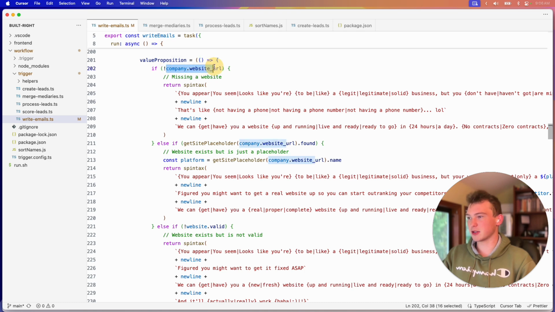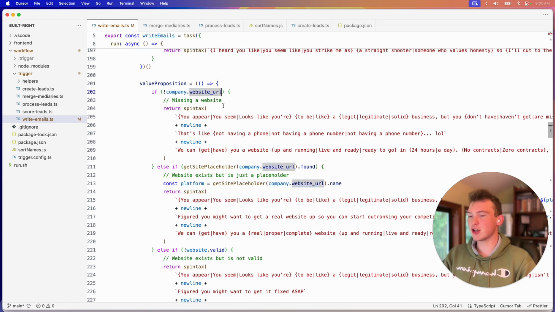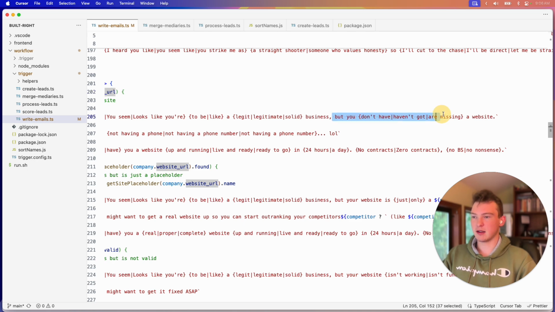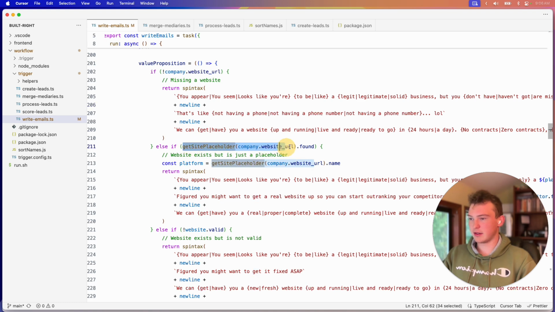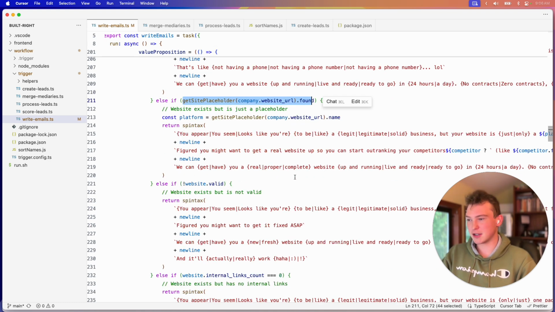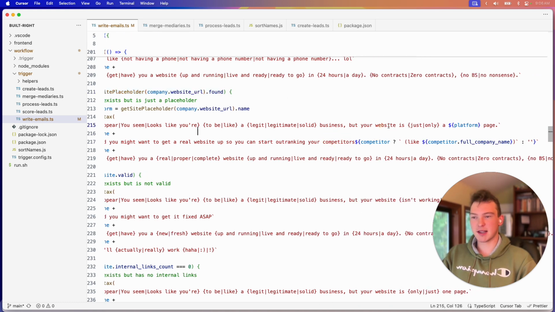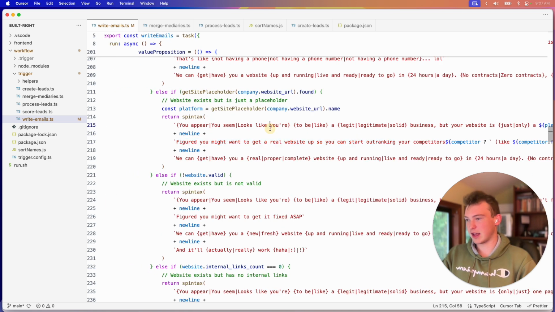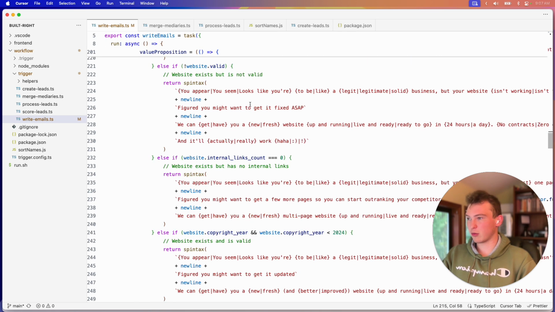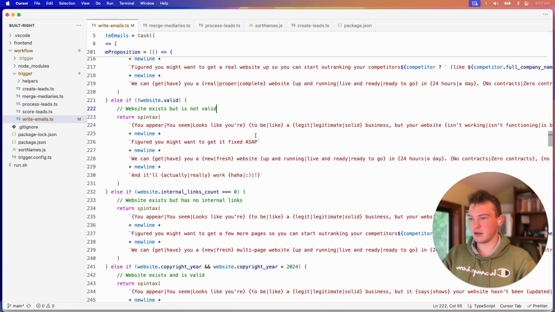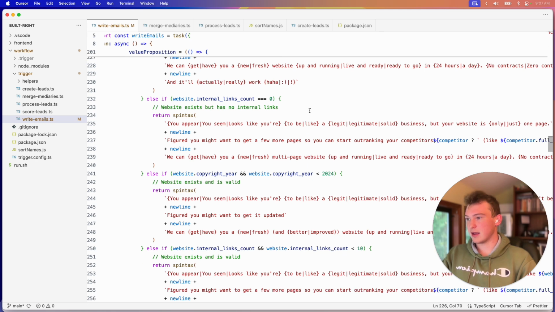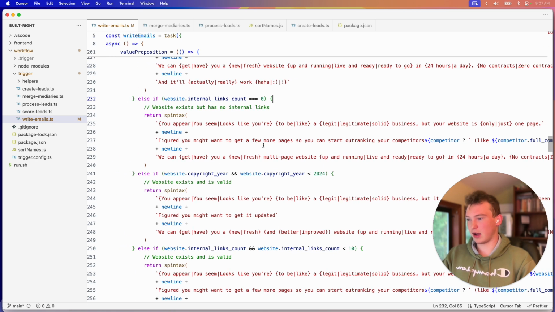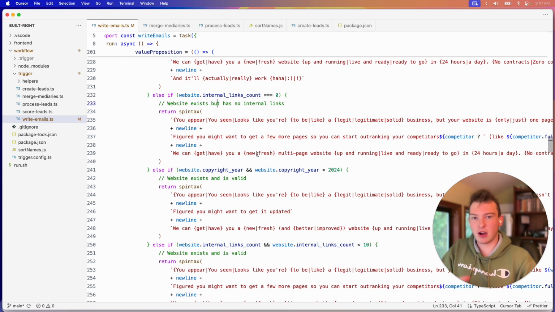and then you can see these variables come in, because if they don't have a website at all, we're saying, but you don't have a website, okay? If they do have a website, but it's just a Facebook page or something, we're saying your website is just a Facebook page. And then if the website is not valid, so if it's down, then we're saying your website is broken. And internal links, so I'm not going to go through all this stuff, but you can kind of figure out how we're segmenting all this stuff.